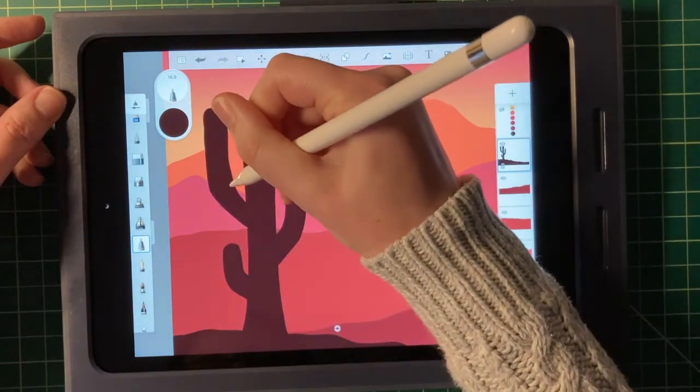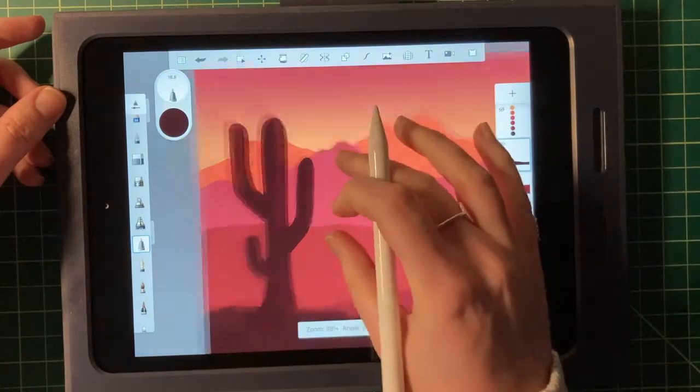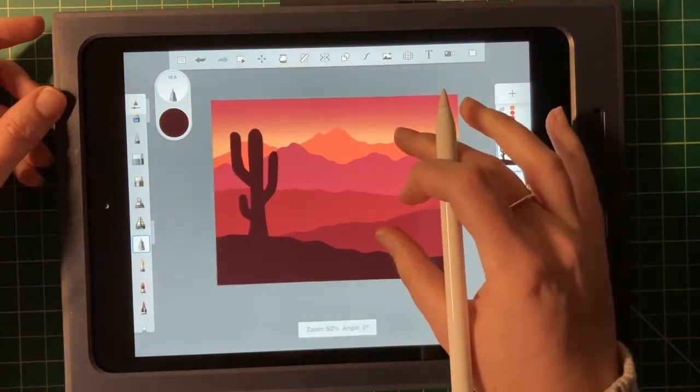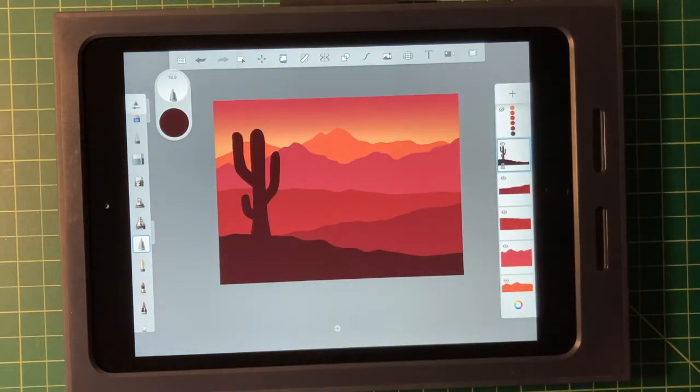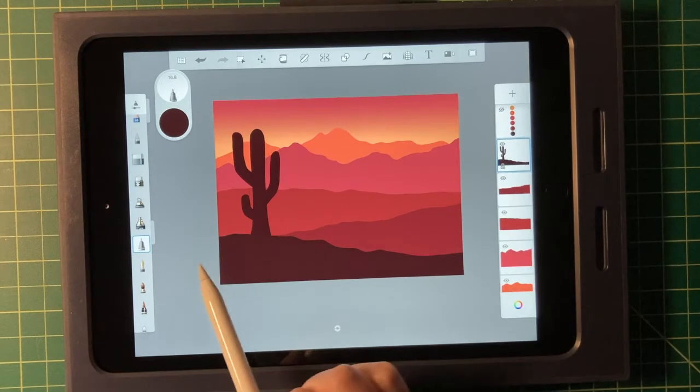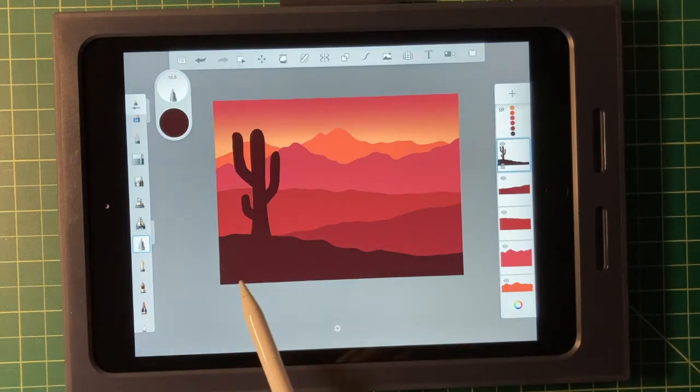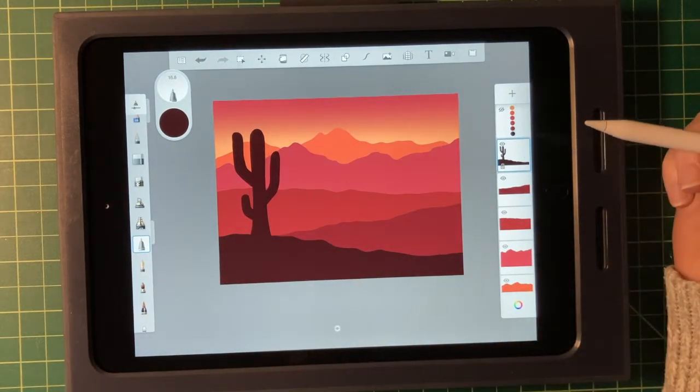Maybe I will thicken that. Make sure you like what you've done. Okay, you don't like it, you can go back. All right, so now that I have my focal point on this layer here, I keep saying level, this layer here, let's switch it up.